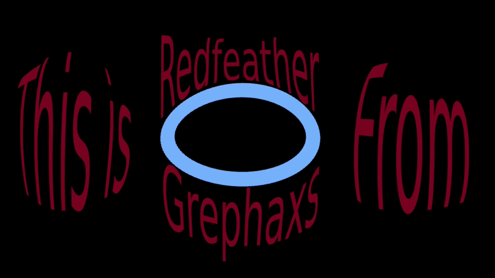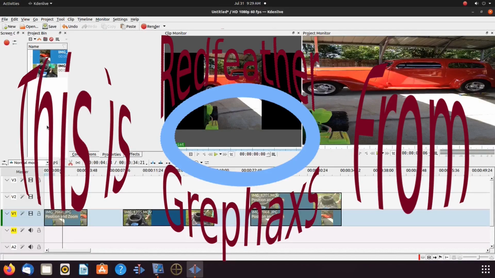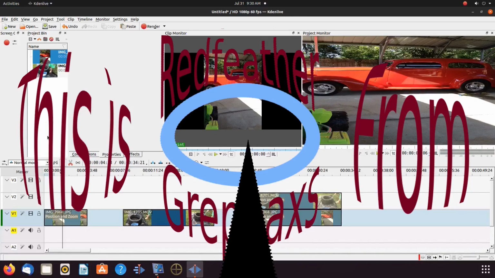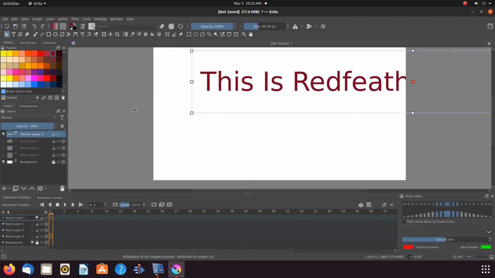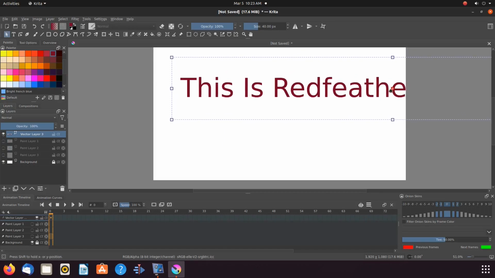In this Krita video, we will be showing you how to create an image that could be used as an intro or as a logo or just in a video. But to start out with, and as a bonus, we will show you how to correct a spelling error in Krita. So, if you're following along, open Krita, create a lengthy text statement, leaving out one letter. The Krita statement we have chosen is "This is Red Feather from Grip Hacks."